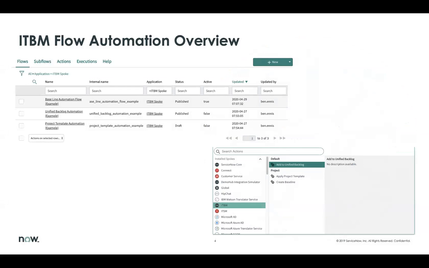All right, so what I've created over the last few months, just because I've had to demonstrate this to quite a few different customers because there's a lot of interest around it, what I did was I created an application in ServiceNow called an ITBM Spoke. And in that application, I put my 3 example workflows.